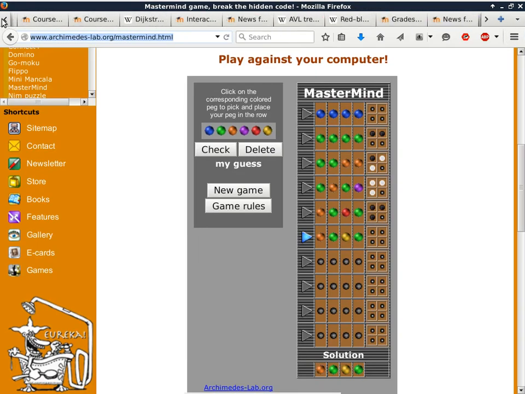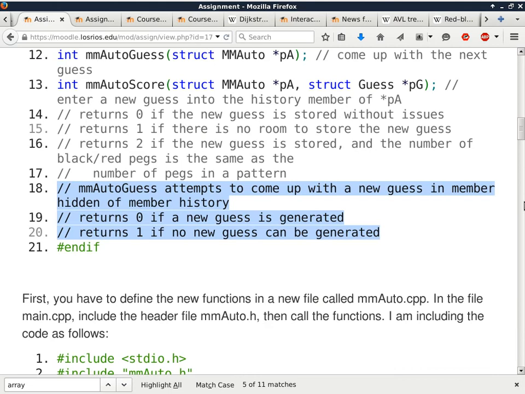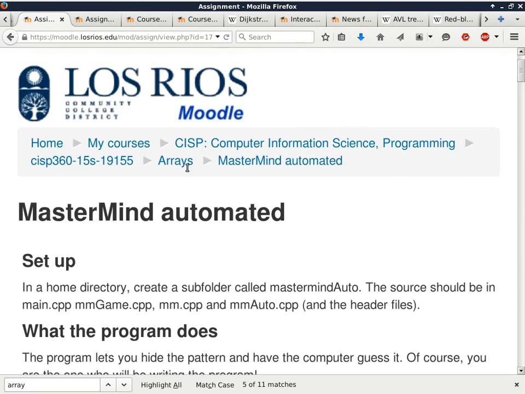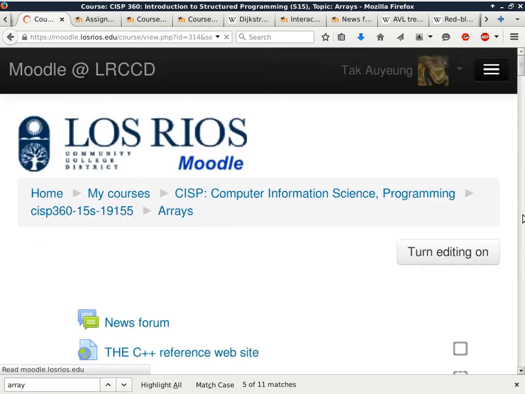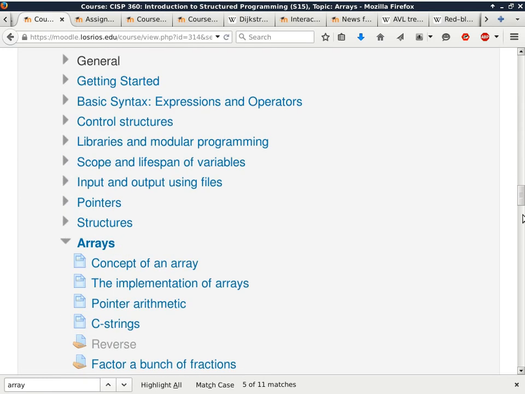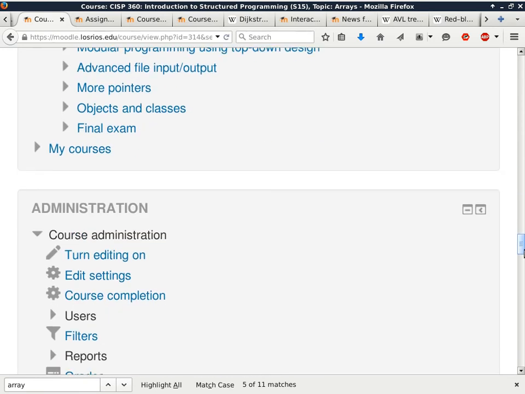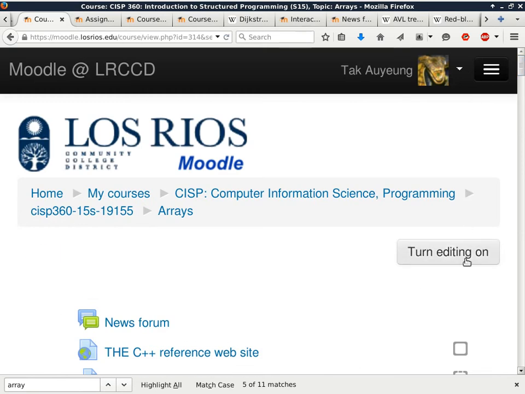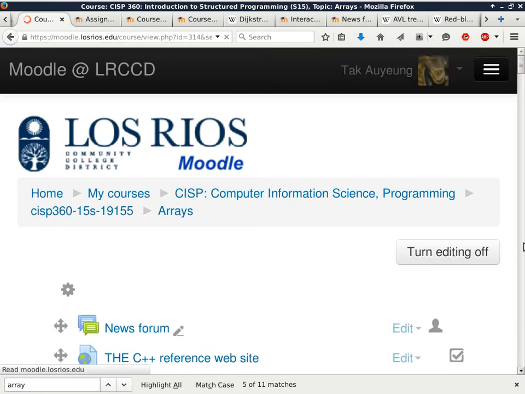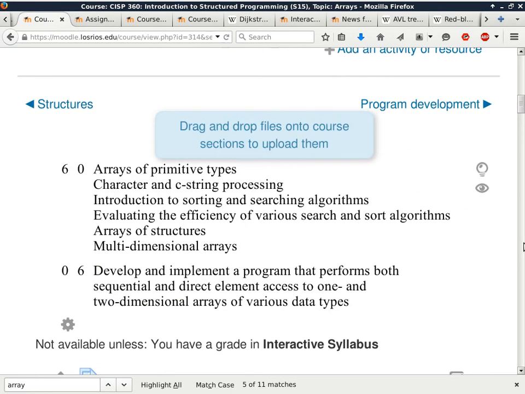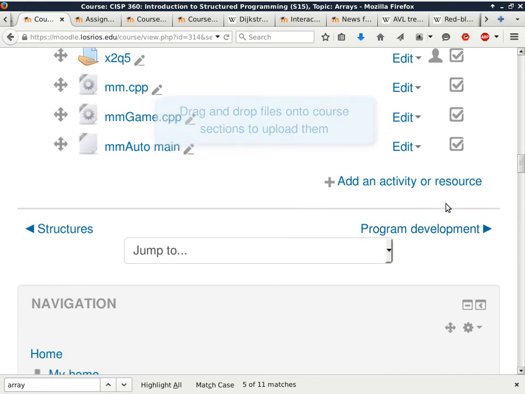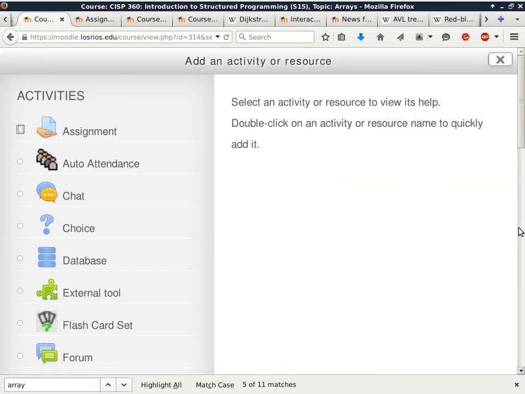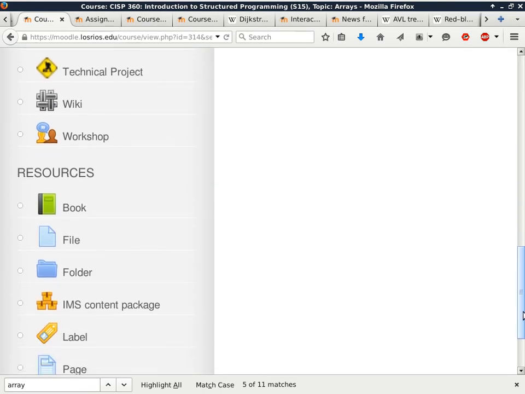So getting back to the website. Oh, I have to turn on editing. And insert a URL.